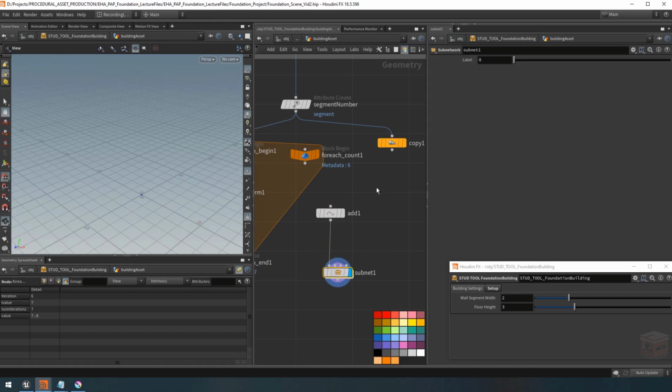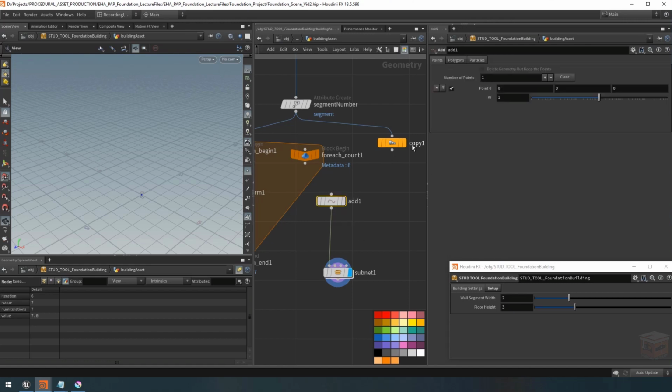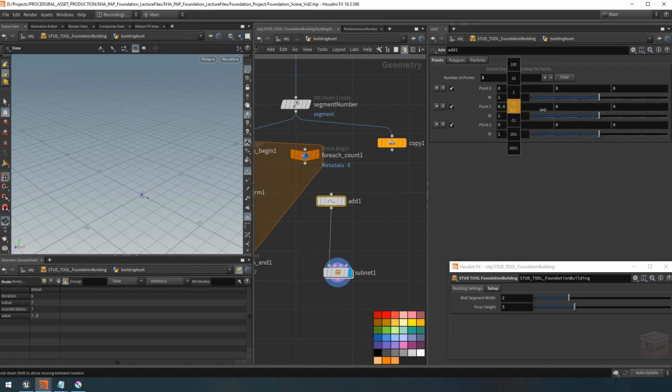Now I can reference whatever is on this point from my parameter really easily. And let's count the number of points that we have. So I'm going to add a couple more points here. Let's add 3 points. Okay. And I'm just going to position them. So you can see we have 3 points right there.